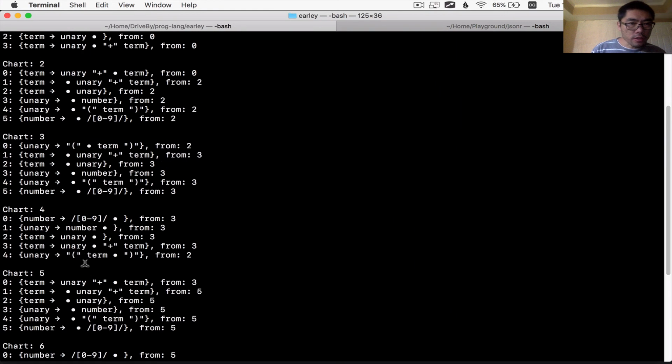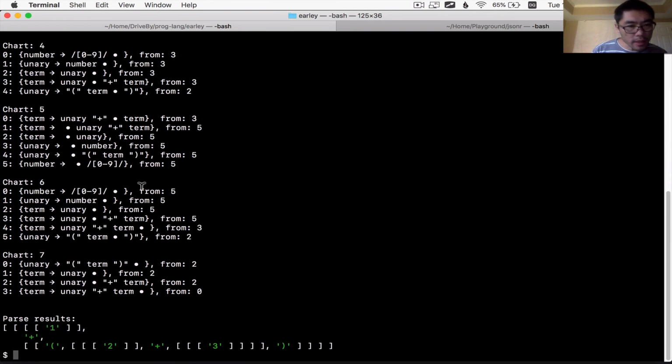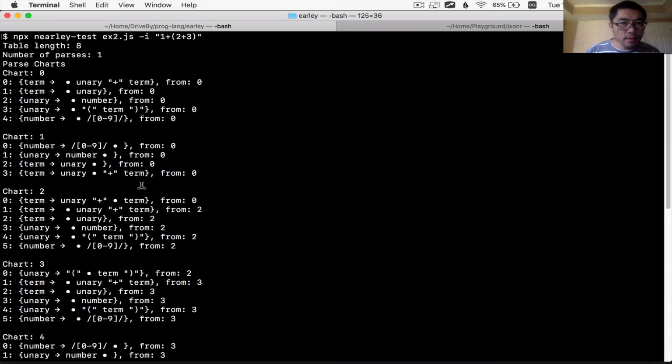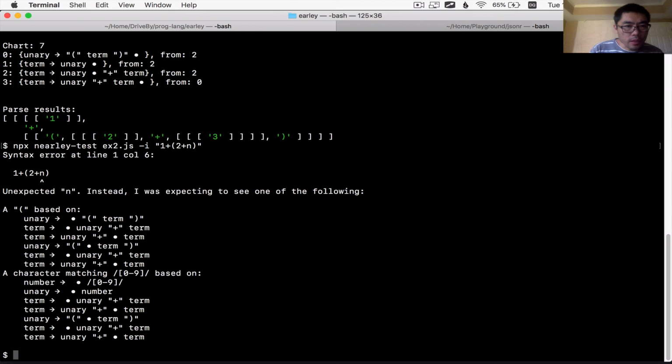And this is the chart, and it's a substantially larger chart than the other one because it's more complicated. And that makes sense. Now, what if we had messed up the input? So let's see, if we put a letter in here, what will happen? Well, it's going to tell you that character N is unexpected, and that it was expecting to see one of the following.